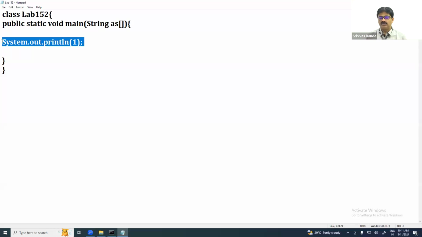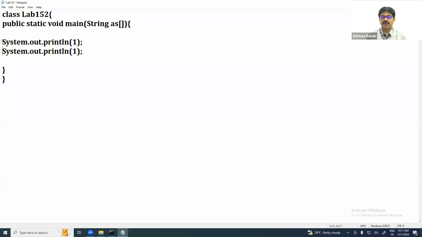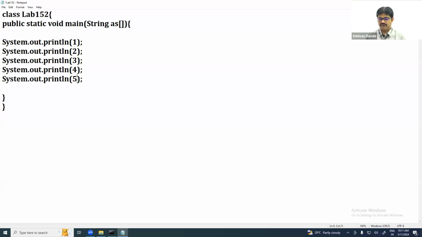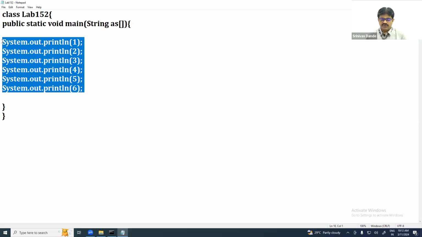First printing 1, then printing 2, then printing 3, printing 4, printing 5, 6. Like this, I'll write. So instead, consider 1 to 6, I am printing. So a simple program, printing 1 to 6.